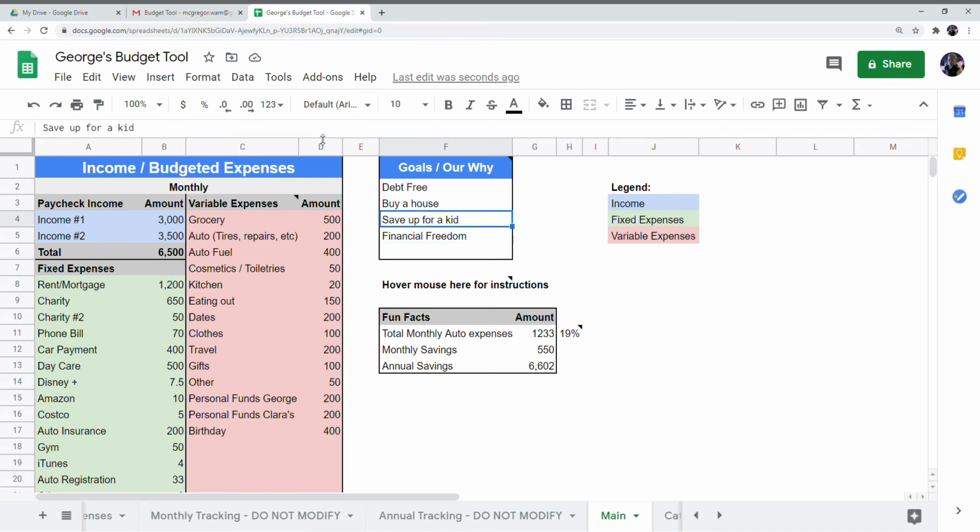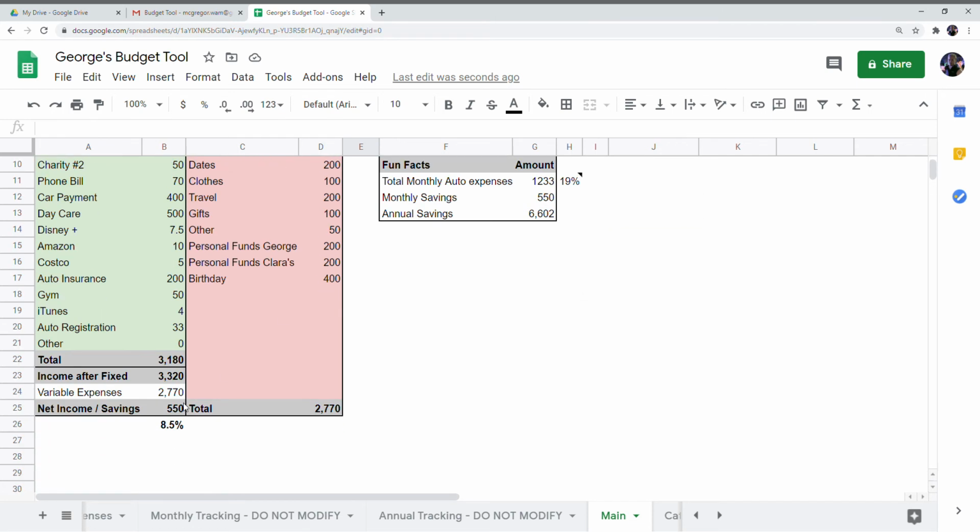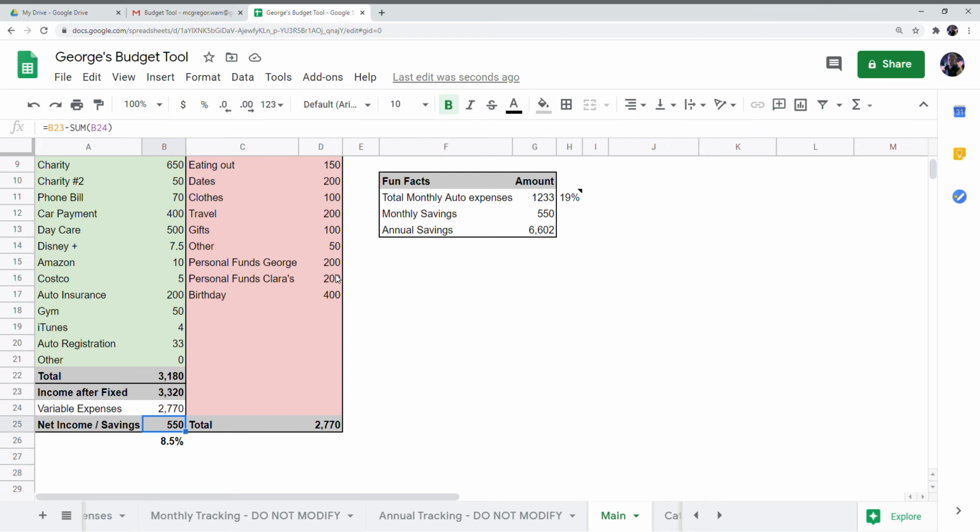Save up for adoption, like in vitro, whatever. What are your goals? Why are you saving money? Put them up there so you know why you're doing this. And then you can see I'm saving right now $550 a month. That's not very much. Maybe we're good with only $100 a month for each of us to spend on whatever we want.